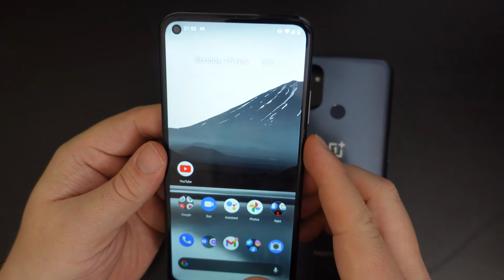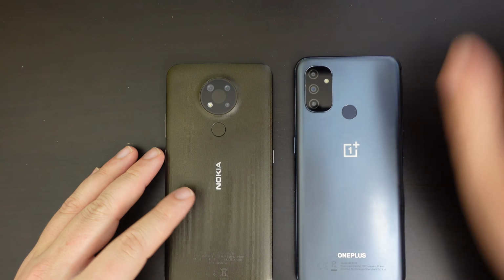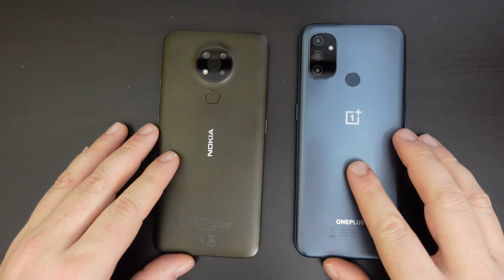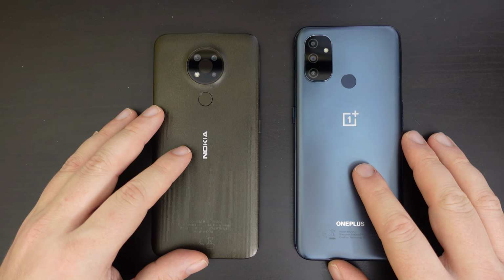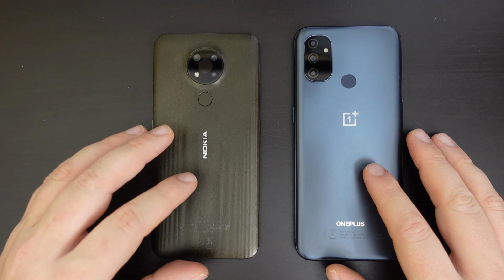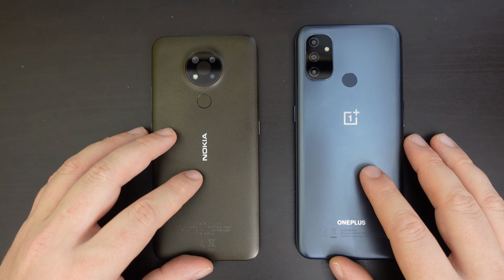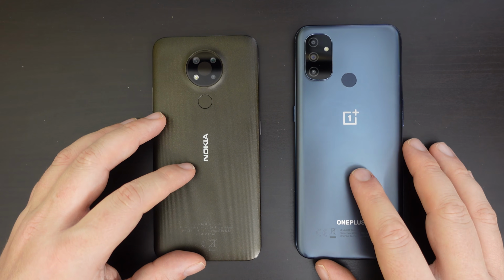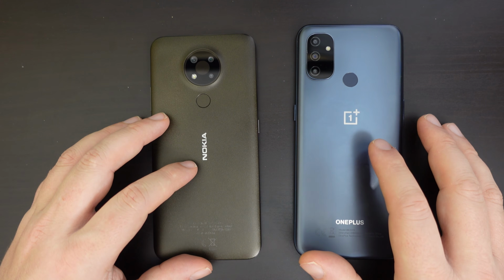Now, the two devices, as I said, are quite different in price. In the UK at the moment, the version of the Nokia 3.4 you can purchase is £139. And that's the 3 gigabytes of RAM and 32 gigabytes of storage version. Whereas the OnePlus Nord N100 just has one version available, with 4 gigabytes of RAM and 64 gigabytes of storage.